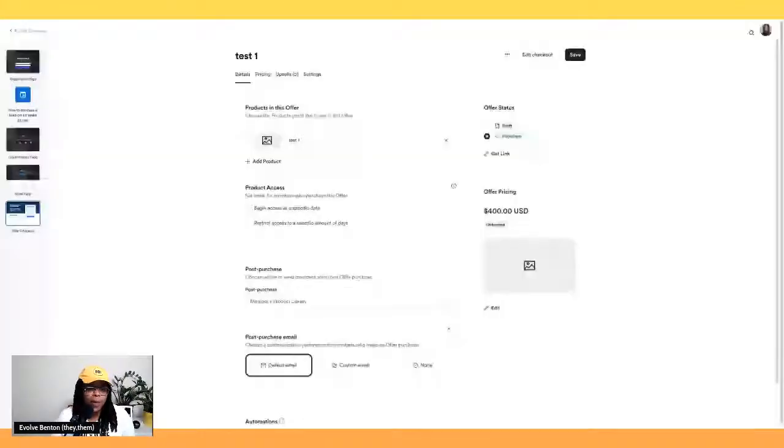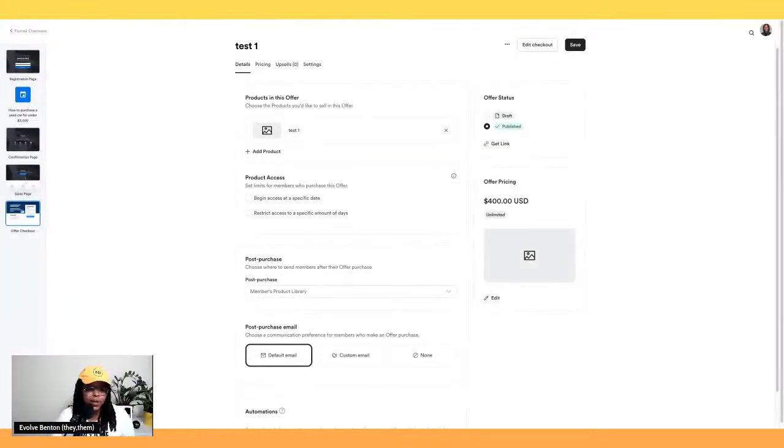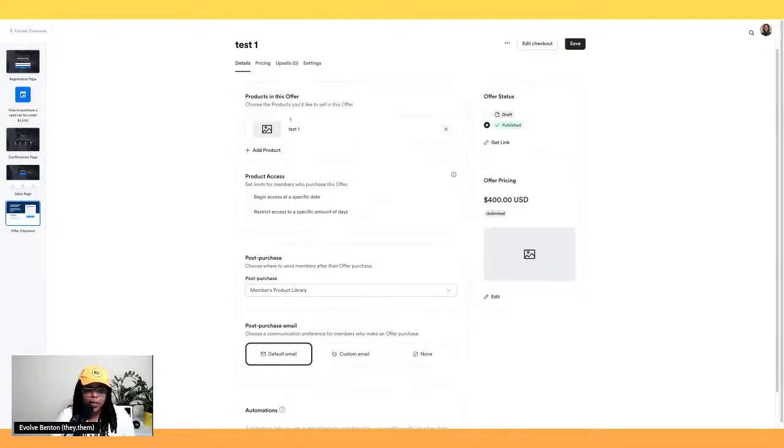Okay, so Kajabi, right? So we're back. So we created our sales page. Now we're creating our checkout page, right? And this is what the back end of the checkout page on Kajabi looks like. So you've got your product, right?